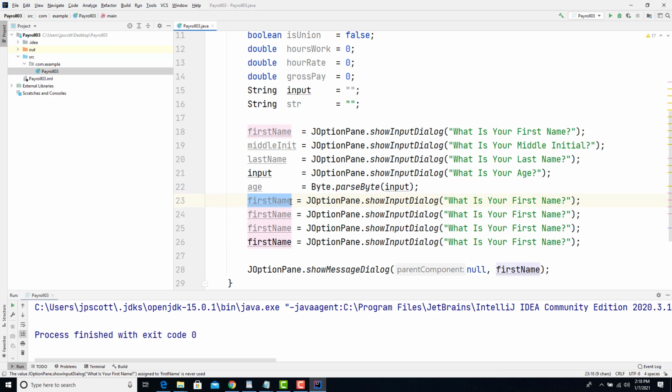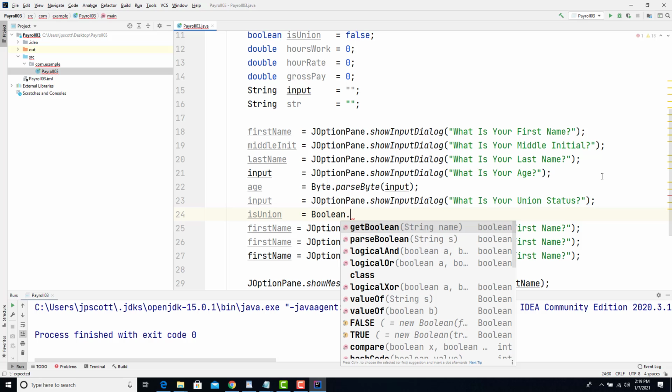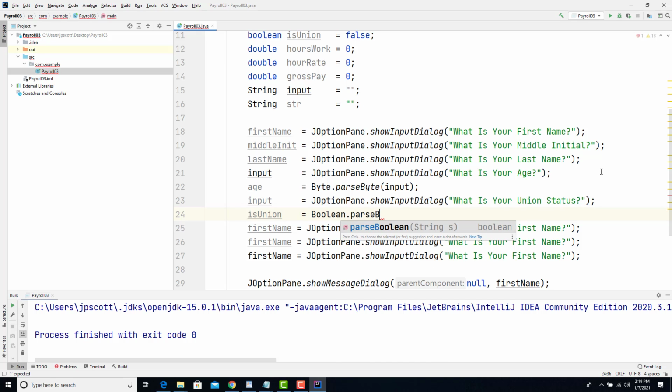Then I got to come down here again, use my input. And again, now I'm going to say, what are your hours worked? Oh no, what is your union status? We're going to run this, and I'm going to purposely make the program blow up. Do you hear me? I'm going to do that on purpose. I think it's time. You're both smart enough that we can go there and take a look at that. So that's Boolean dot parseBoolean of isUnion.